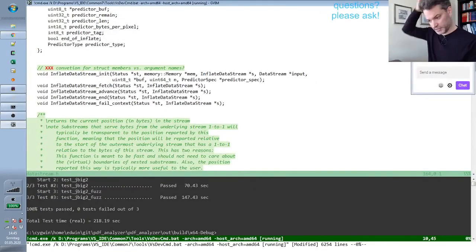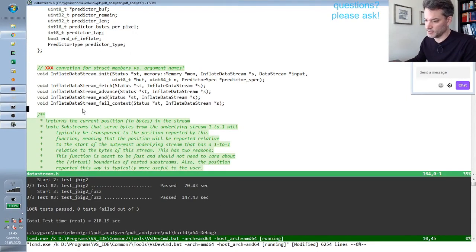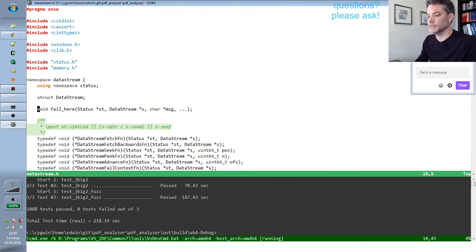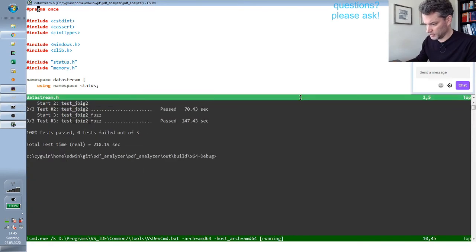Okay, everything passed. So, time for a break. That was some productive refactoring that we did. Everything became much cleaner. Let's maybe take a short look at our code line counts.